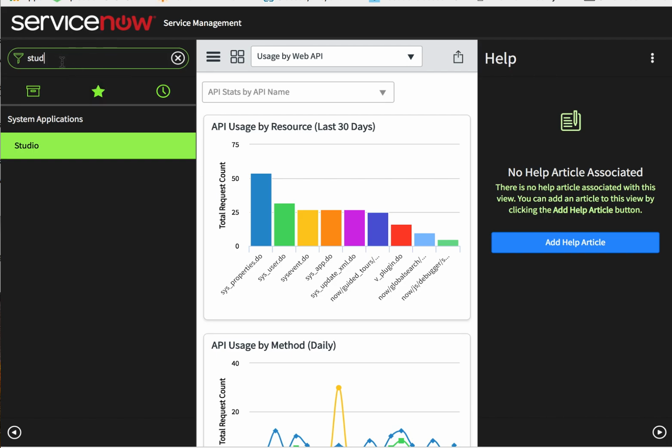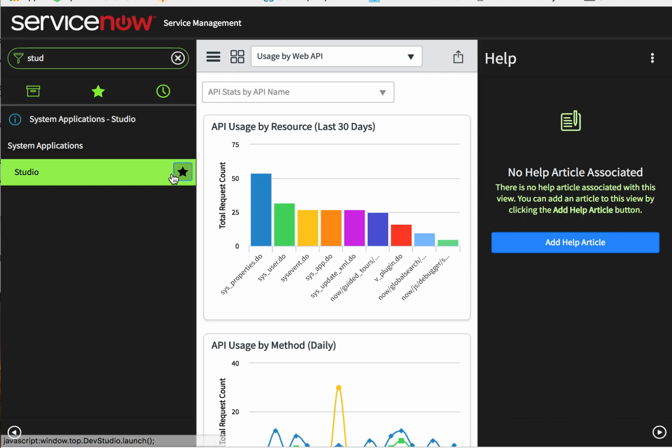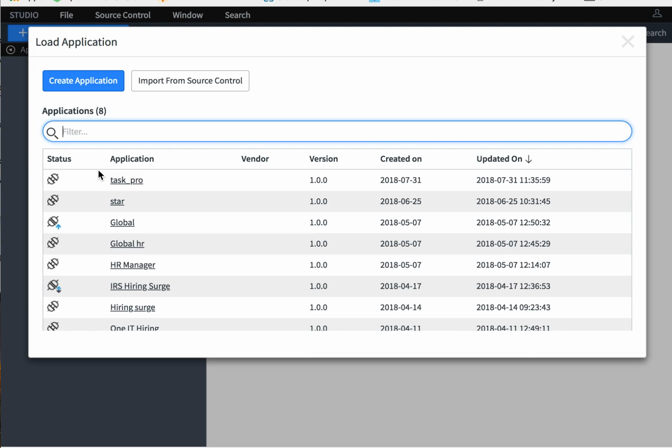Once you write studio, or just a few letters, right here, you will have the studio, and if I make it a favorite, I can access it anytime from there, and you can change your favorite name also. Once you land in a new browser with the studio, you can create a new application, you can import from source control, and whatever applications you created previously, you will have them over here. The application name is going to be here, the version, and the date created.